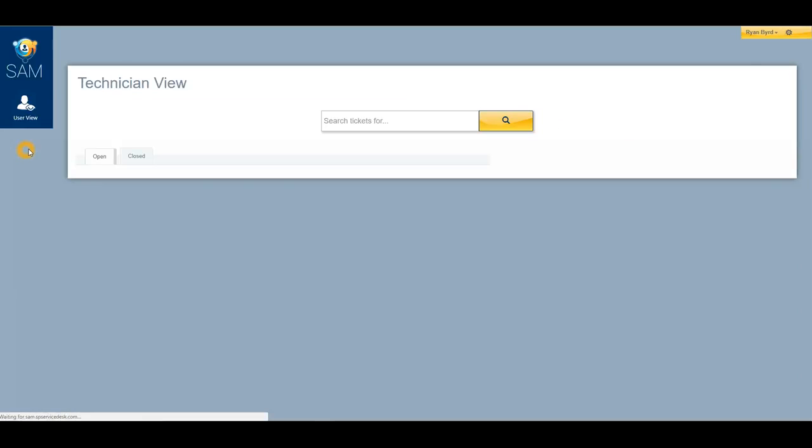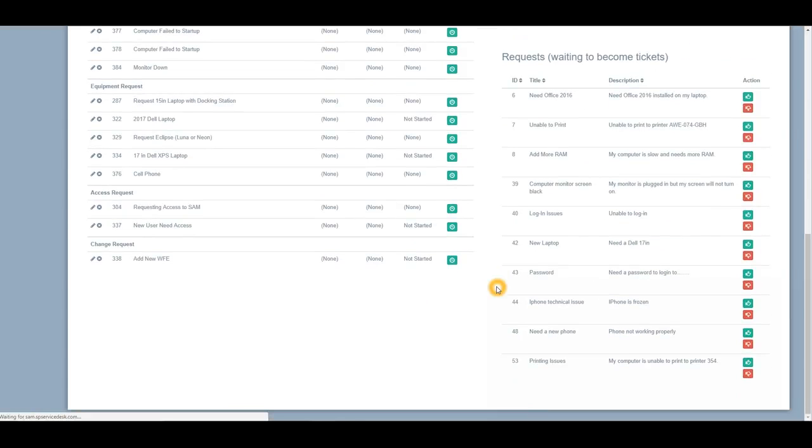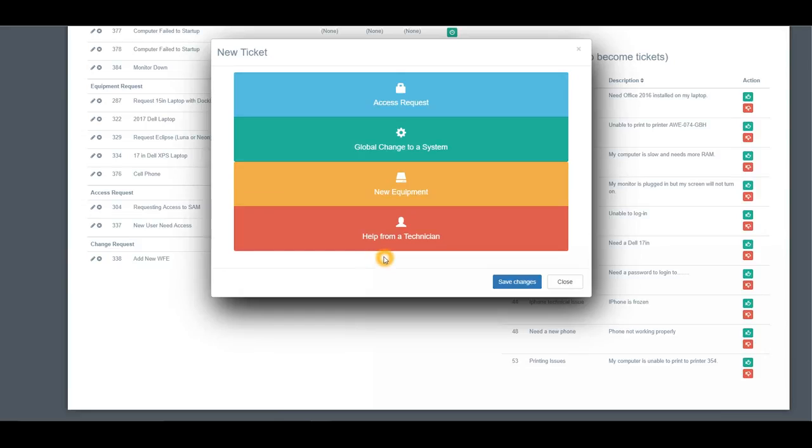This view is where an individual technician will manage their workload. Earlier, we requested help fixing our printer. Here, the technician would promote it to a ticket by clicking on the green thumbs up. They would then fill out the form.